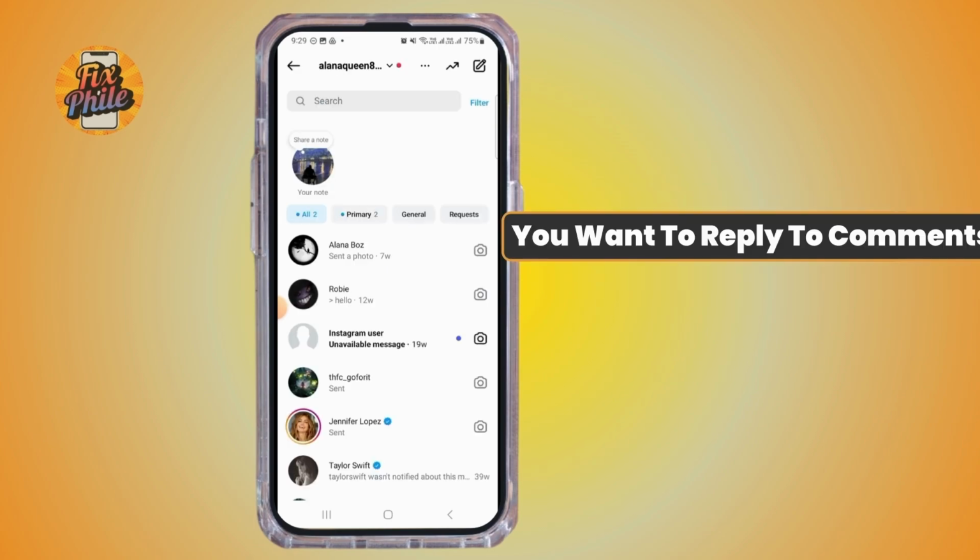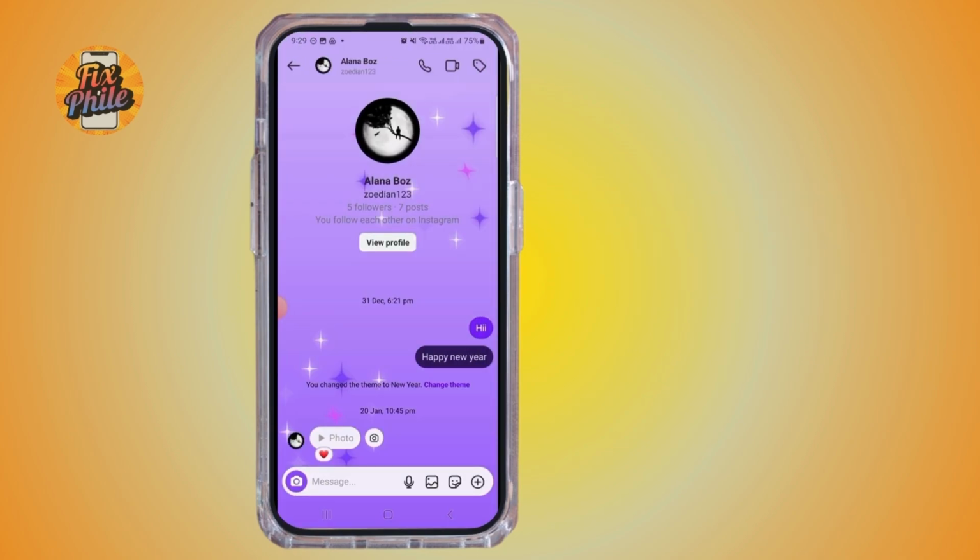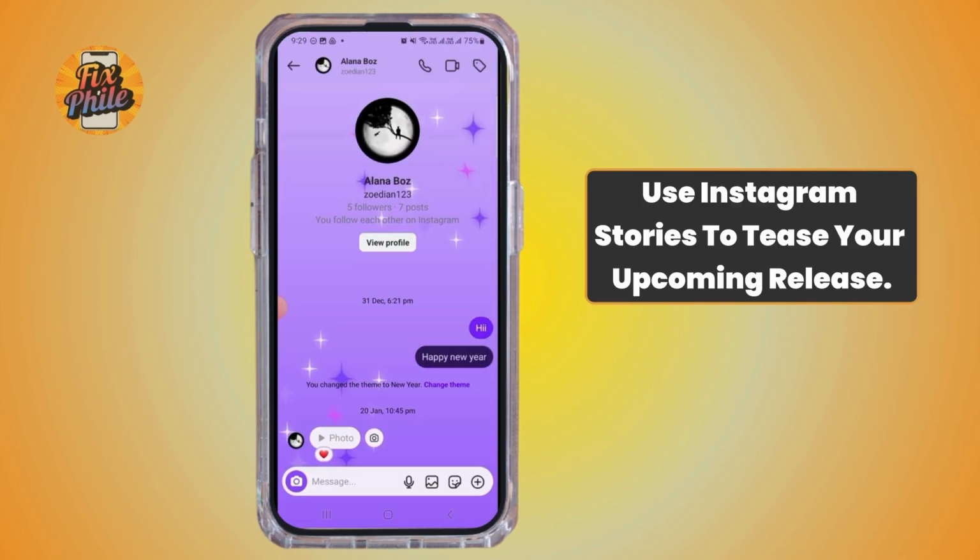Next thing you want to do is engage with your audience. You want to reply to comments and DMs to boost interactions. You want to ask questions in the caption to encourage engagement. Use Instagram stories to tease your upcoming release.